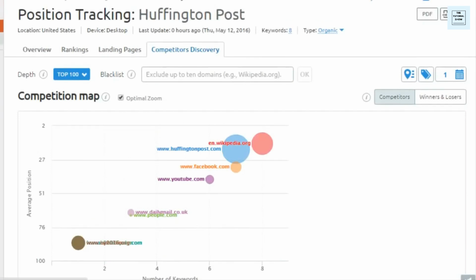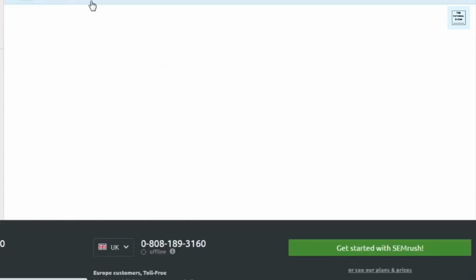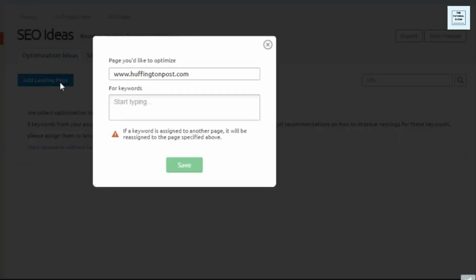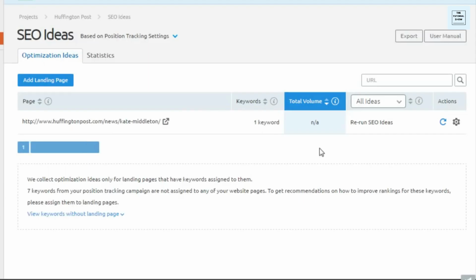Now, another feature that's very helpful is SEO ideas. This is especially helpful if you are new to SEO, or even if not, as it will give you some optimization ideas that you can work on. So for instance here, I can click on add a landing page, and for this instance, I'll just go with the home page that they put in. So let's say I want to rank for the term Kate Middleton, which Huffington Post happens to rank for. So I will put in the actual web page that I want to rank that keyword for, the actual landing page, and then I can put in the actual keyword right here and click Save.